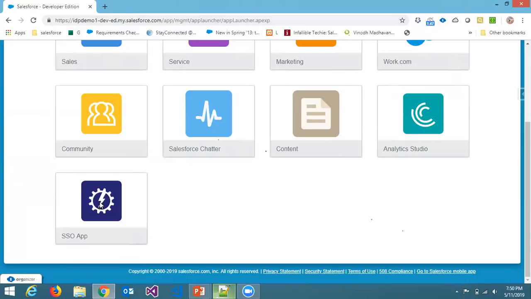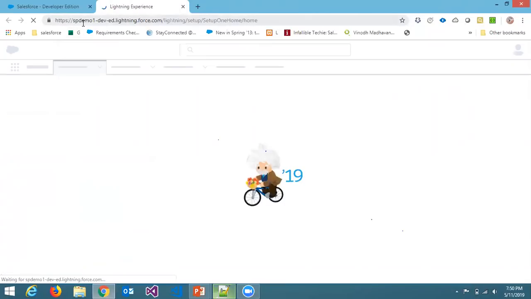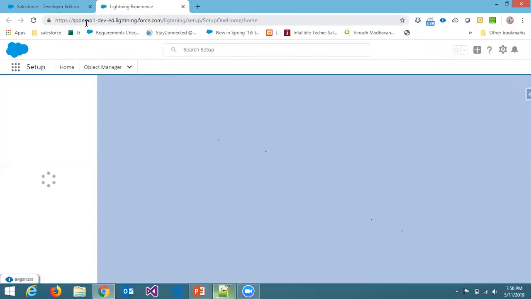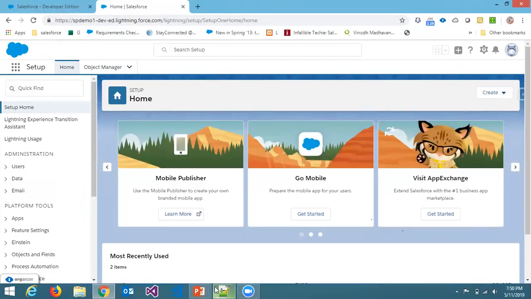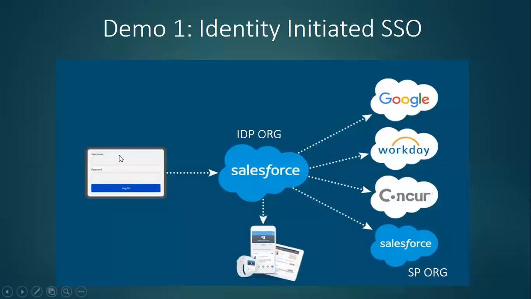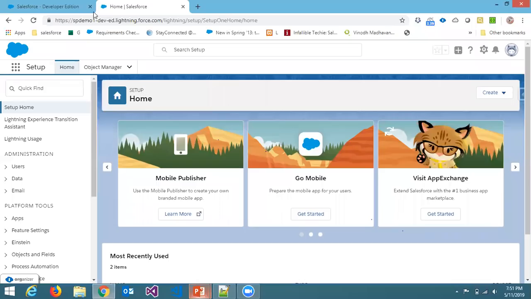Once I click on this, it goes through the complete SSO flow, and it opens up the other SP org, right? So this is what this flow is doing. I logged in to the IDP org using my credentials, and once I logged in, I can go to any of the orgs which I have permission to, right? So I clicked on my SP org and I am already in my SP org. This is the first demo.